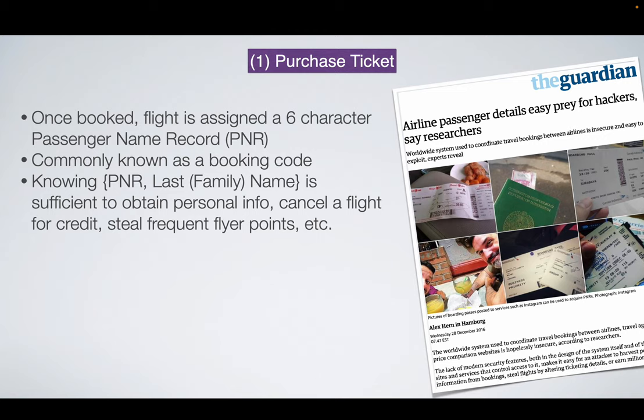What you don't realize is that if I know just your last name and your PNR, I can do a lot with just that piece of information. I can go to basically the airline's website and log in as you. That's all it's going to ask me. It's going to think that I'm you, so it's going to show me everything about your account. I'll get your full name, your address, whatever account details you have.